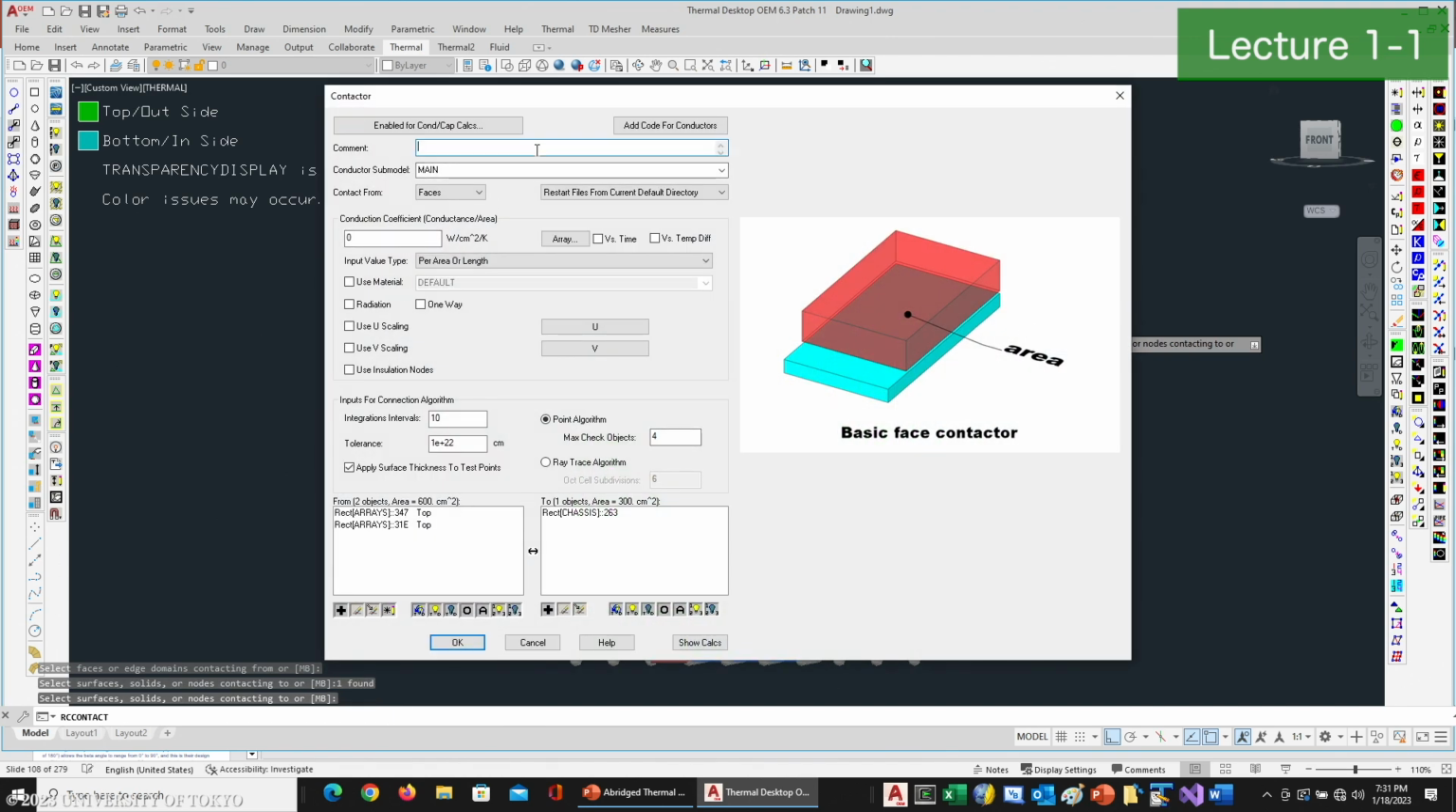And so here we'll say this is arrays to chassis. Again, always good to put a comment here, particularly for heat loads, heaters, contactors and conductors as to what it is, because that way when you look in the model browser and see a bunch of contactors, you'll know what it is without having to expand further. We'll put in the chassis. I'm going to say this is an edge contactor.